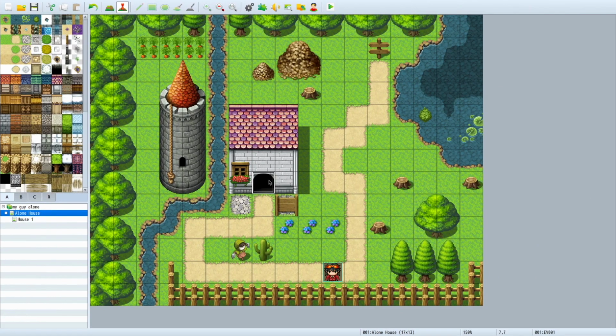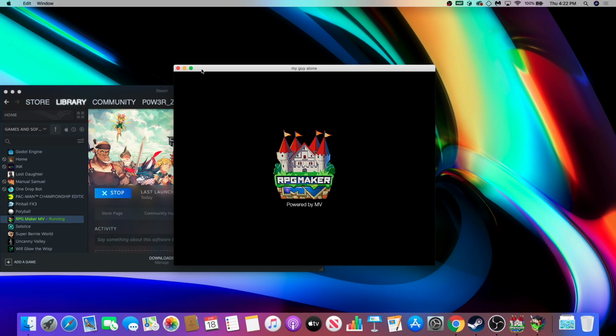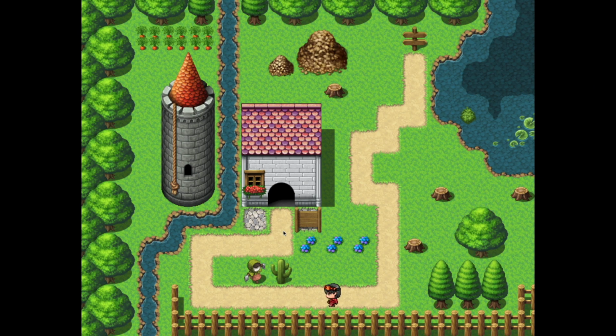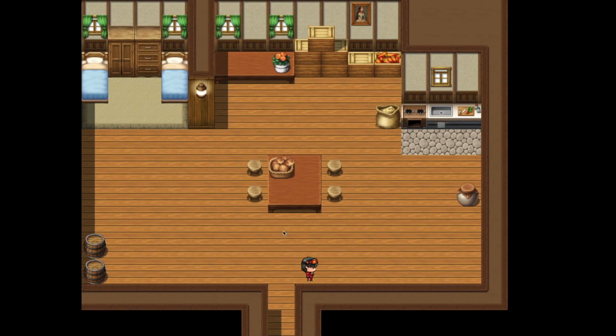Okay, so right here, now we have that, and you don't have to double click there. So if I run the game now, so hit save. I can hit new game. And if I go into my house, see how I'm inside now? And the camera moves. I'm inside the house.